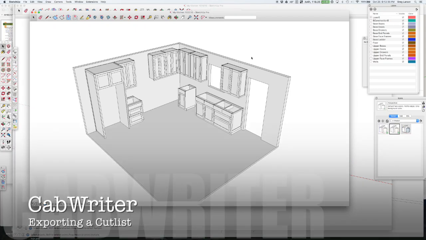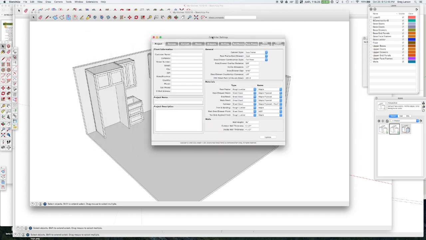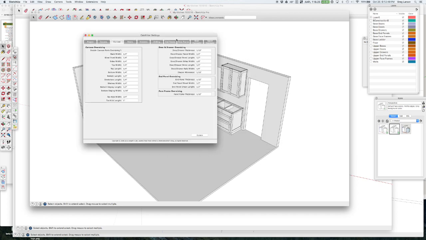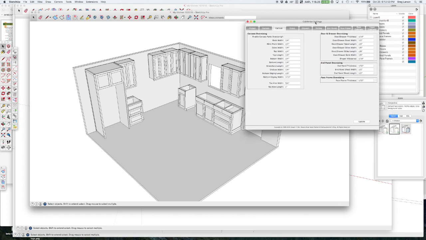Today's video, we're going to talk about how to prepare for and then export a cut list. So the first thing we should take a look at is in our CabWriter settings, just to review, one of the tabs here is cut list. And there's a few things that you can set up when setting up your model and drawing it in terms of affecting the measurements on the cut list.